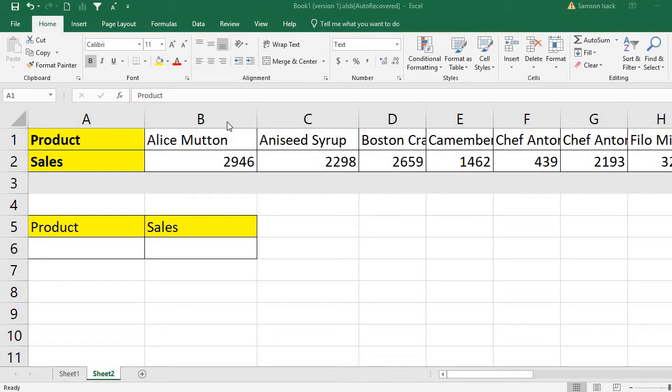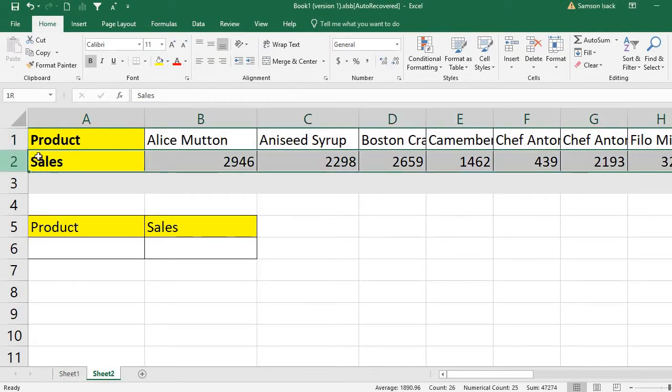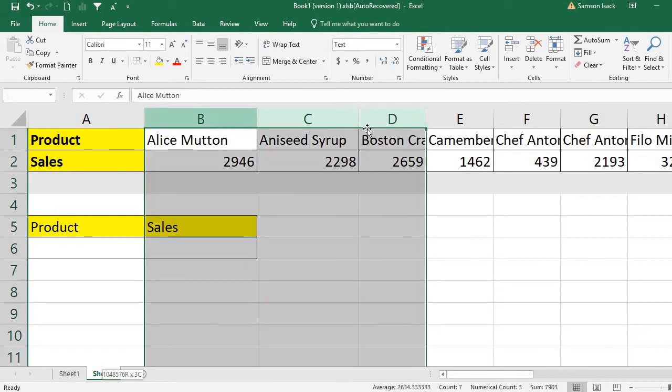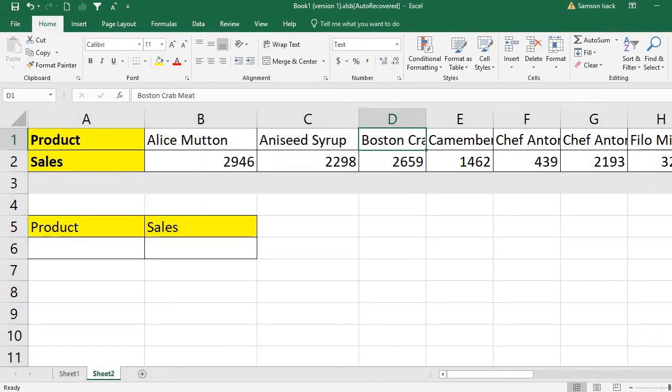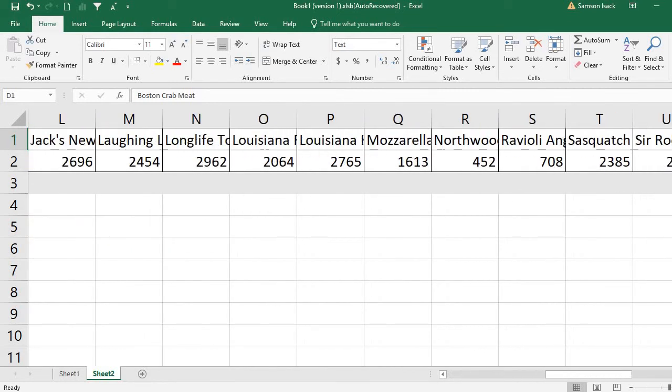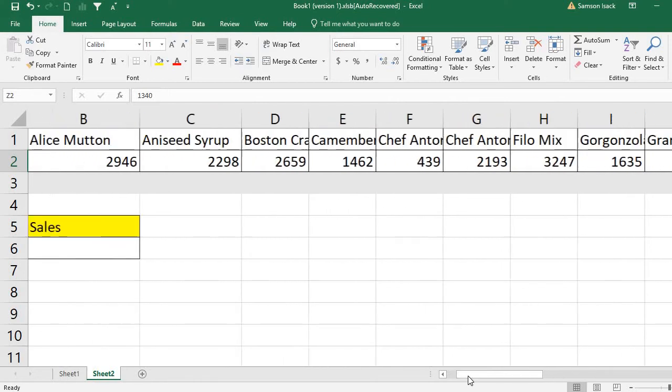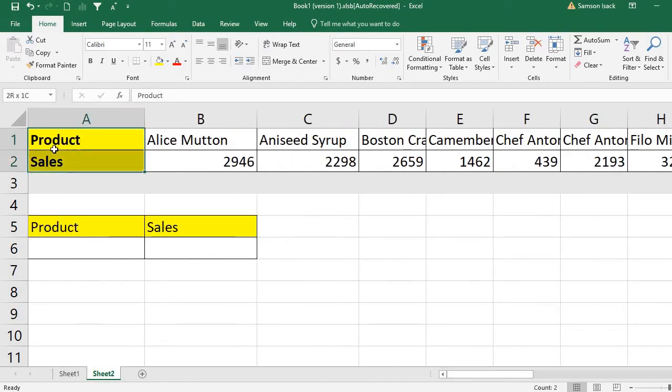Okay, now I have a product list and a sales list. The products and their corresponding sales are here. Similarly, I have about 25 products and their corresponding sales. This data is in horizontal order, and I want to look up a particular product and its sale using an HLOOKUP, horizontal lookup.